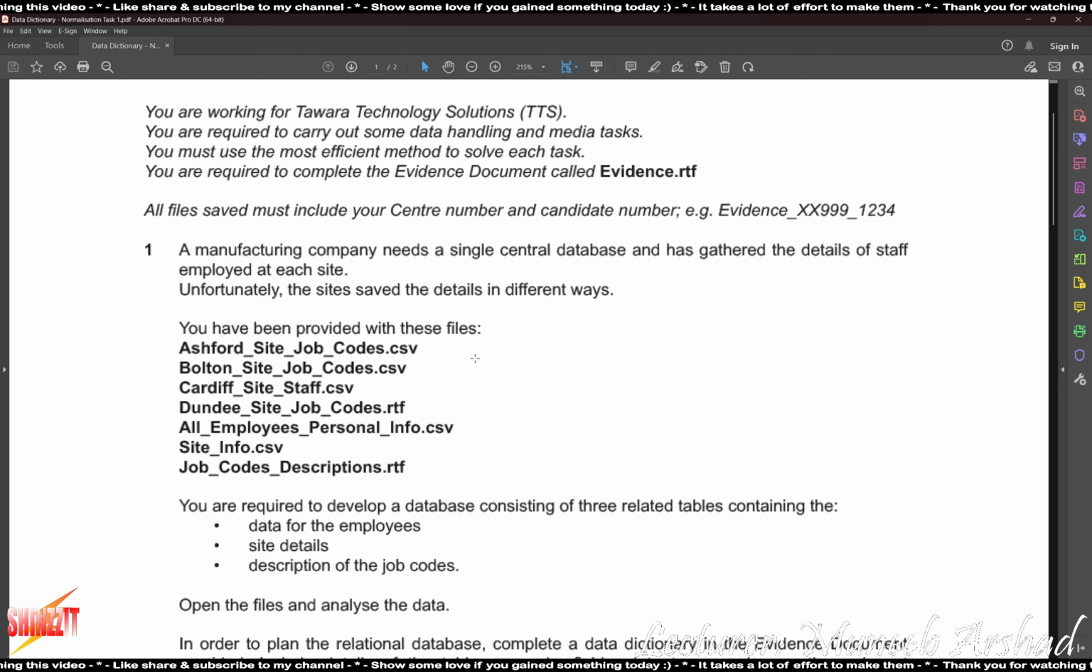You're required to complete the evidence document called evidence.rtl. All files must include center number, candidate number in this format. Point number 1. A manufacturing company needs a single central database and has gathered the details of staff employed at each site. Unfortunately, the sites save the details in different ways. You have been provided with these files, in which we have 1, 2, 3, 4, 5 CSV files and 2 RTF files.